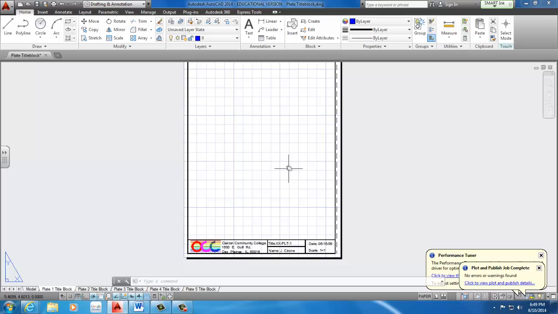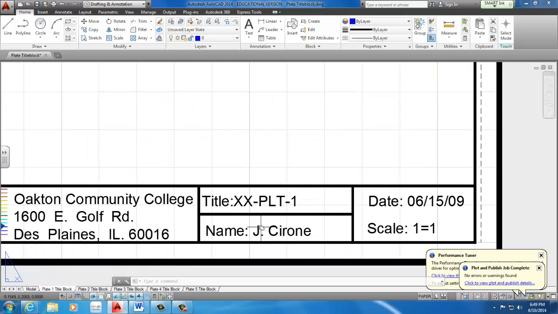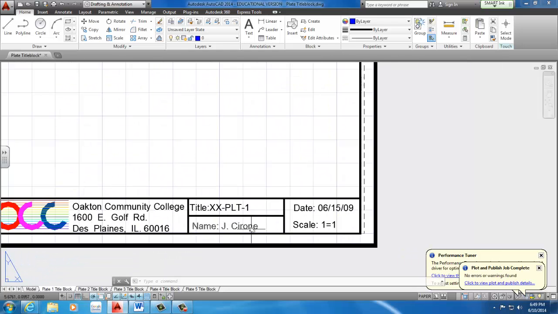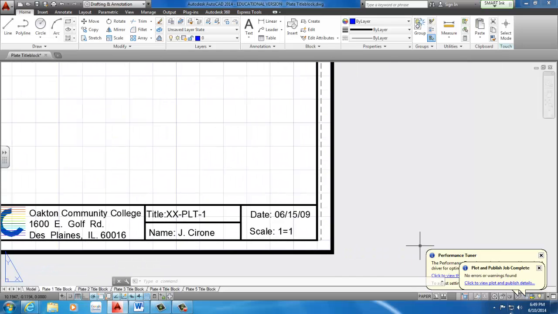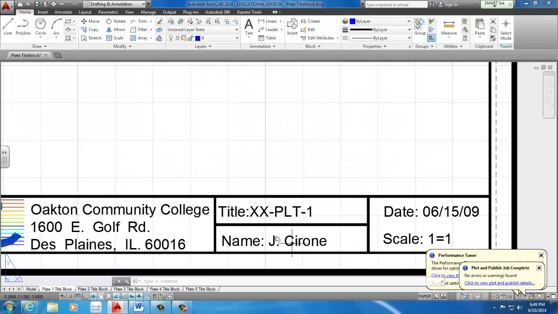Our first job will be to edit the title block so you can use it more often and make sure it's based on your project, and right now it says Joe Cerrone. So make sure you change that. And the date, actually it's, wow, 2009. It's been a while. Alright, so change the name and the date.